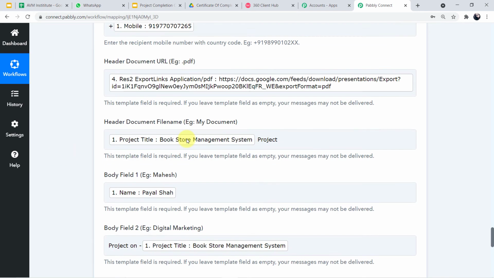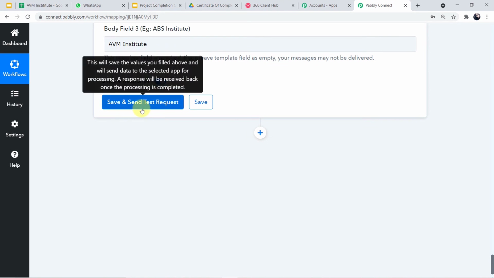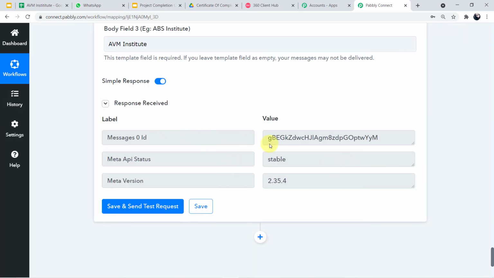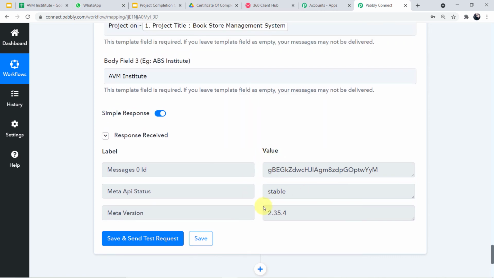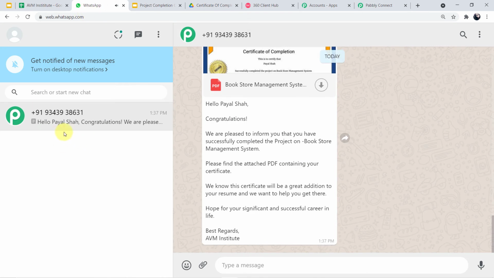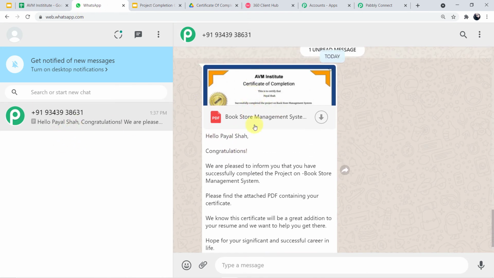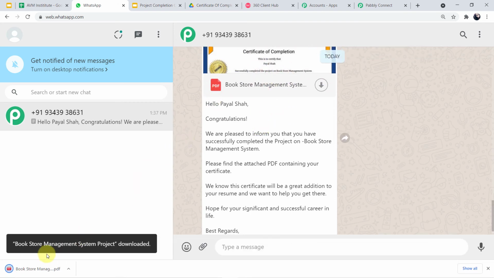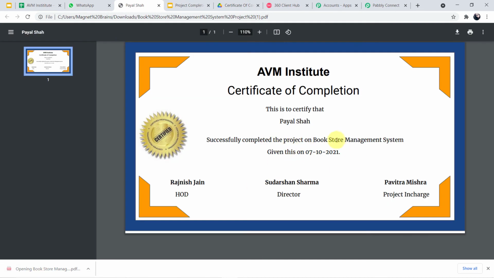Let us click on save and send test request, and then we will check on WhatsApp if the message is sent or not. So here I just clicked on save and send test request. Let me read out the response. Perfect. According to this, the message will be sent on WhatsApp. Let me take you to my WhatsApp page. Here you can see there is this message for Payal Shah along with this bookstore management system certificate. So here is the certificate. Let me show you. Here you can see this is the certificate of completion to Payal Shah.